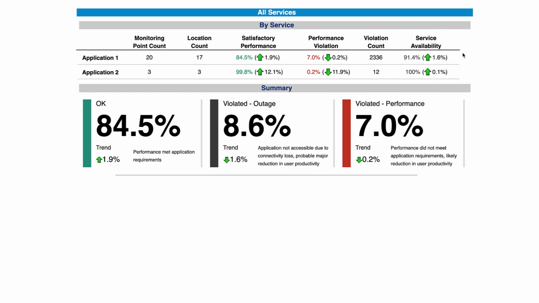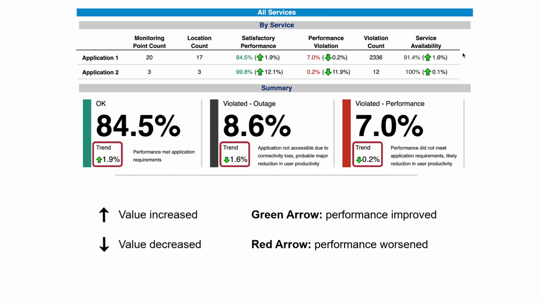For each status summary, we see how reported performance compares to the preceding period. The direction of the arrow indicates if the value increased or decreased, and the color indicates if performance has improved, green, or worsened, red, since the previous period.